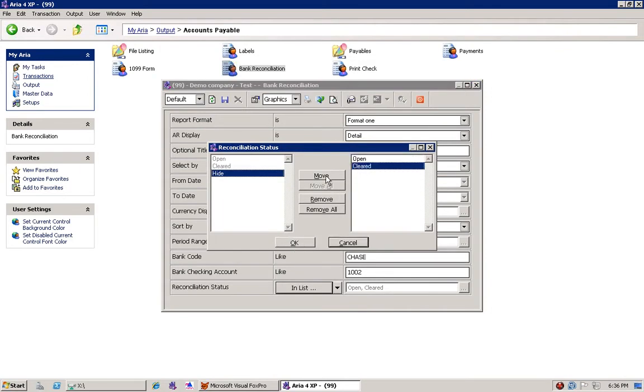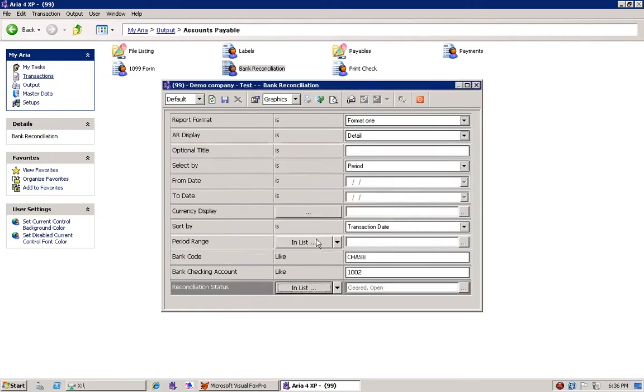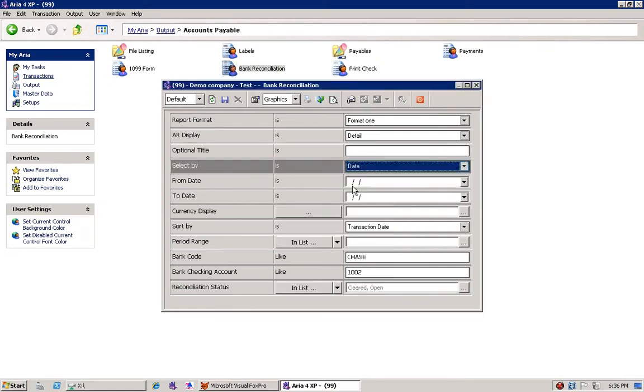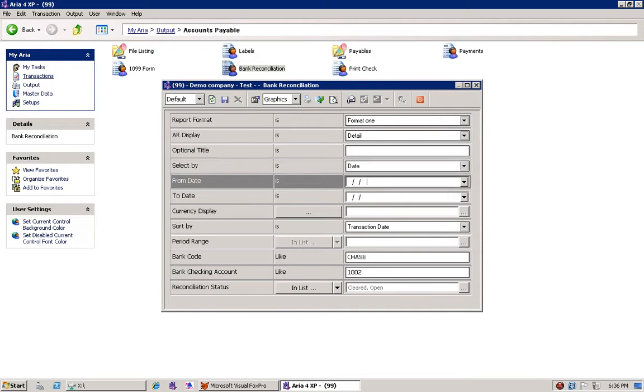So you can simply focus on the transaction status that you would like to reconcile. By default, any transaction, as long as it's not cleared yet from the bank reconciliation, will be listed as open status. So after you fine-tune your selection criteria, you select the date range that you'd like to see the bank reconciliation and so on. You click print or print preview to see the report.